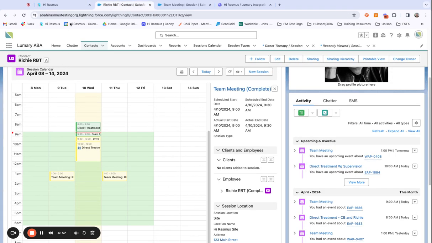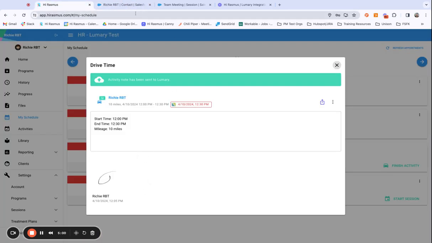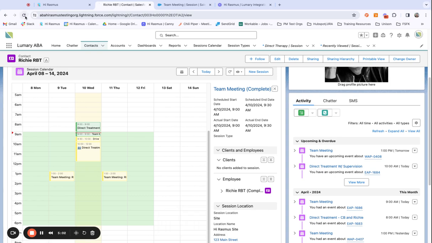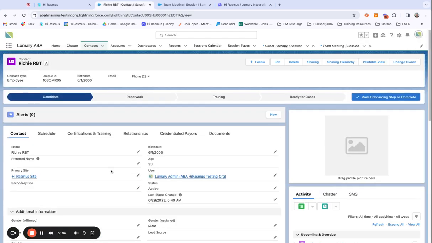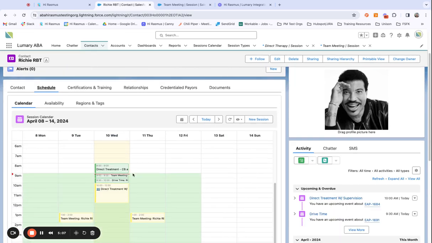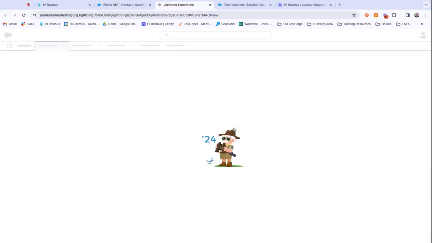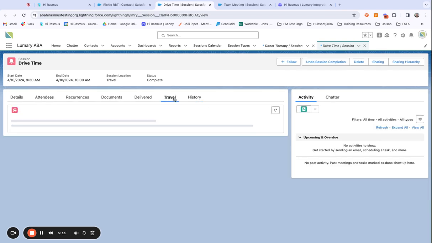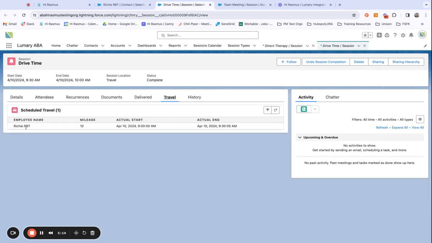we will see when we click into this drive time session from the calendar, you can click this travel tab. And it'll actually show the name of the employee, their mileage, and their actual start and end time. You can pull this into reporting and all sorts of cool things. So that's a really nice feature about our drive time functionality is you can record both the drive time and the mileage.